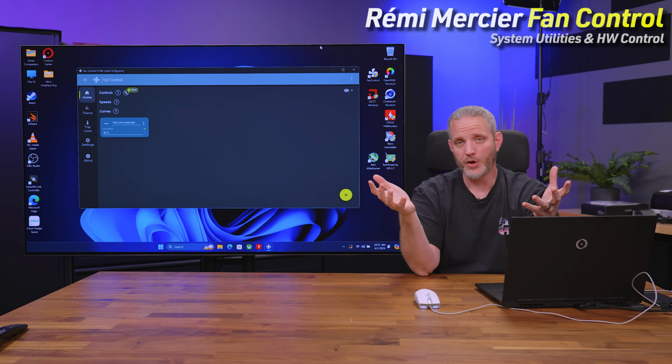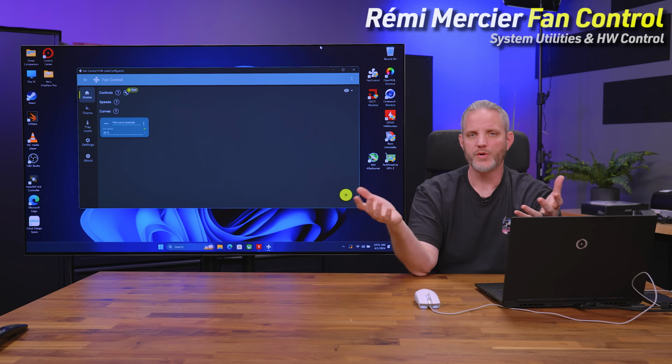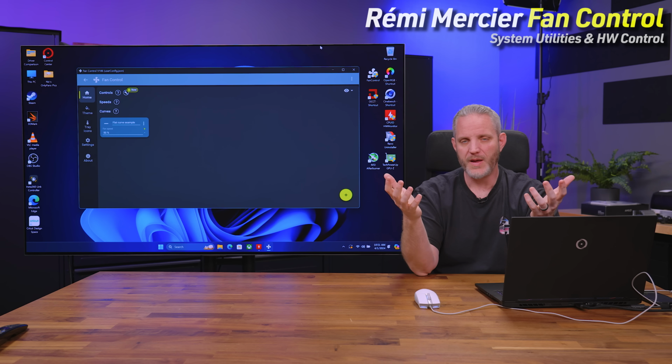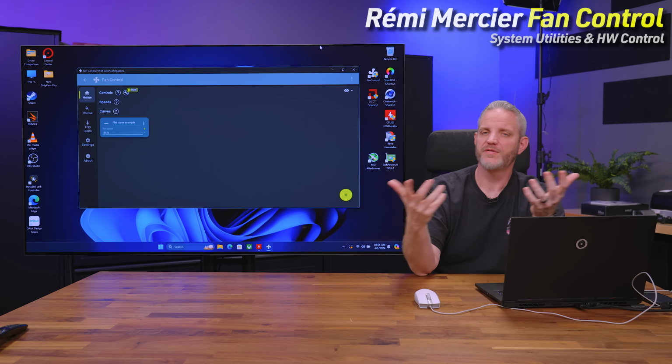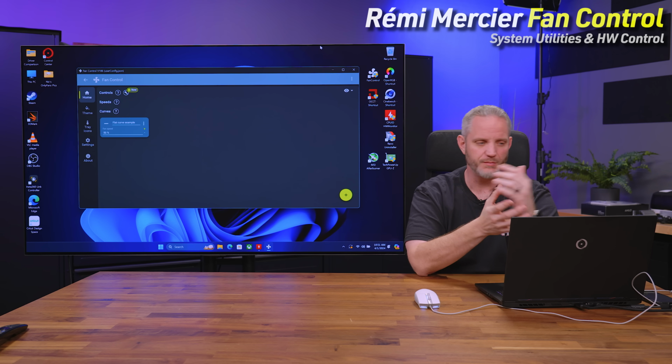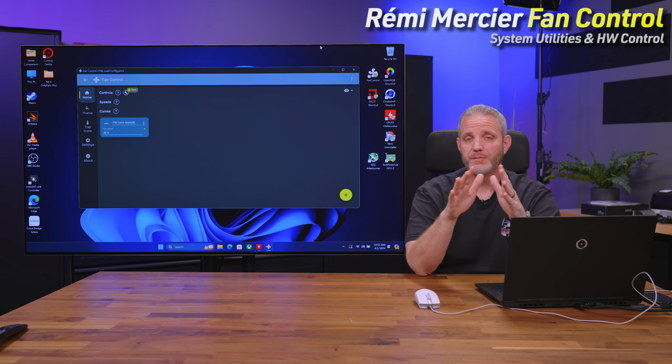You have a summer fan curve where things are maybe more aggressive because it gets hotter in your room. You could have a winter fan curve where maybe you live in a very cold climate. You open the window and suddenly it's very, very cold in your room and you don't need your fans blaring. So you could slow them down and have your system be much more silent. And again, it's 100% free.